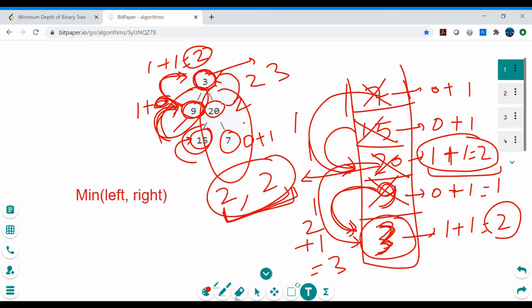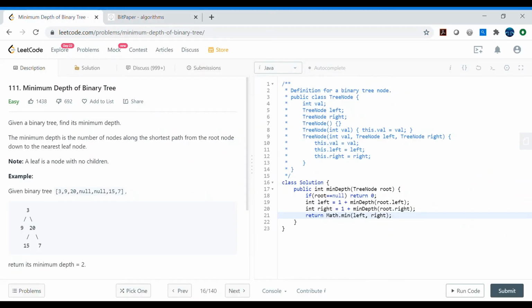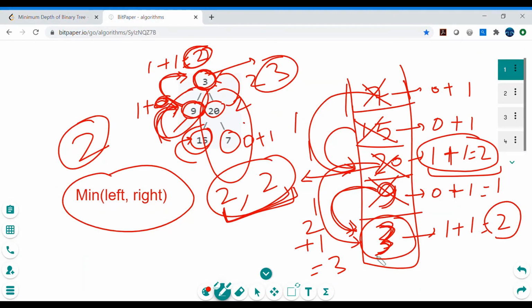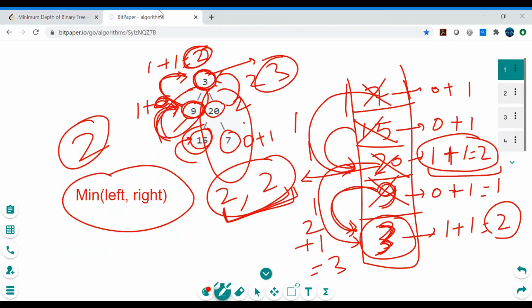So now in that case, what is minimum? Either 2 is minimum or 3 is minimum. So 2 is minimum, so it will return 2 as an output. That's what we are doing here, Math.min of left and right, whatever the minimum. So every node itself is adding 1 here. If it is returning from somewhere, then it is increasing 1 for left and for right, so that we can include that node itself.